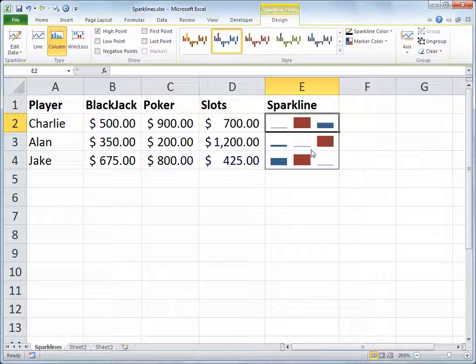And because I had high point selected, the highest point in each one is a different shade. If I turn off high point, they're all the same shade. So there's some customization for the appearance.